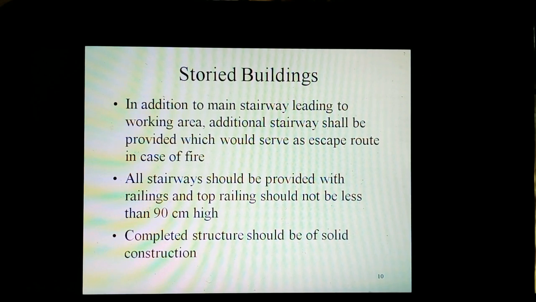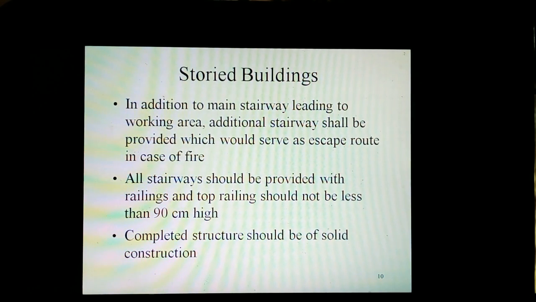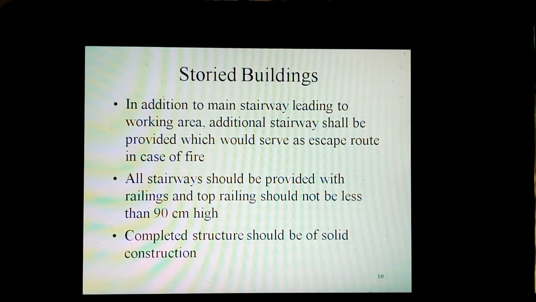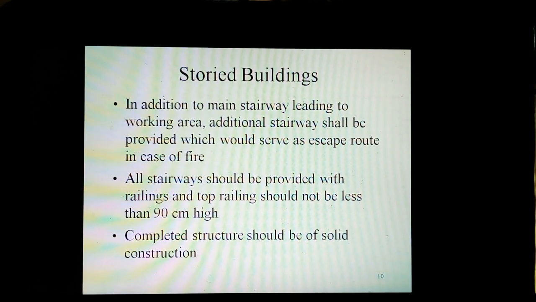Storage buildings. In storage factory buildings, in addition to the main stairway leading to the working area, an additional stairway shall be provided which would serve as an escape route in case of fire. All stairways should be provided with railings and the top railing should not be less than 90 centimeters high. The completed structure consisting of anchor posts and railings should be of solid construction and should be capable of withstanding the point load of at least 90 kilograms applied in any direction at any point on the top rail.